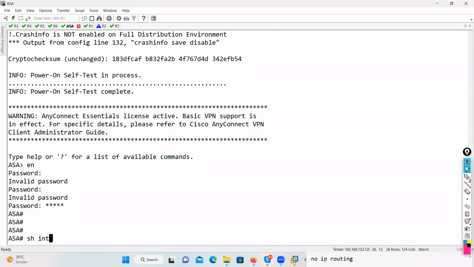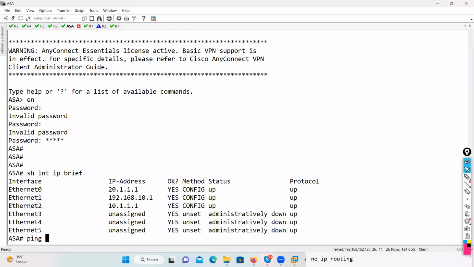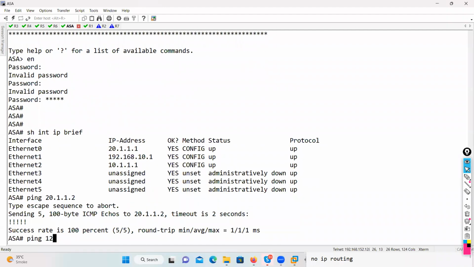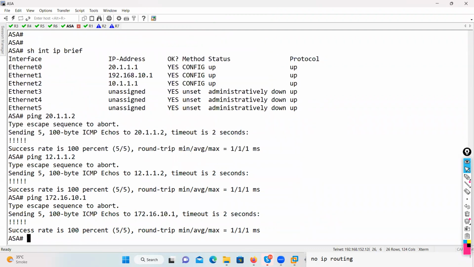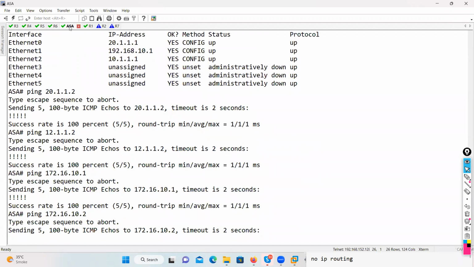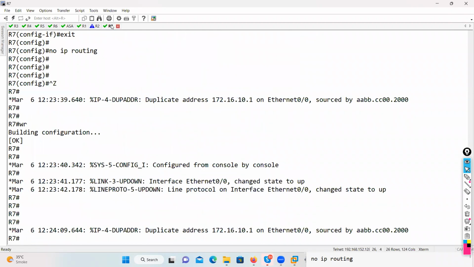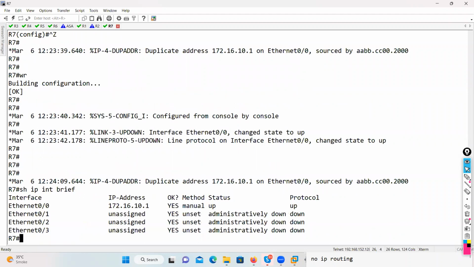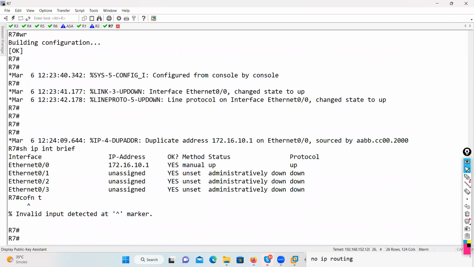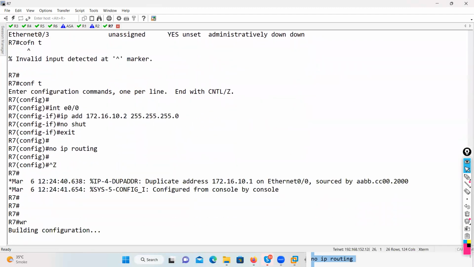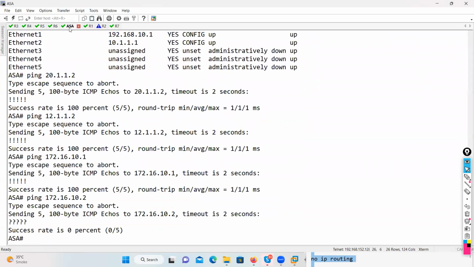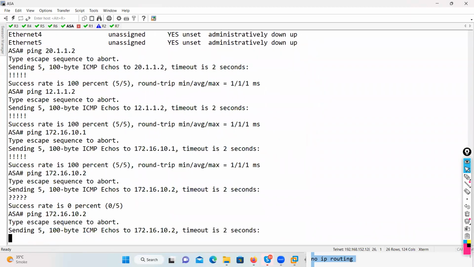Cisco. Ping 20.1.1.2, 12.1.1.2, 172.16.10.1, 10.1.1.2. It should be 2. So now my ASA can ping up to the branch PC.